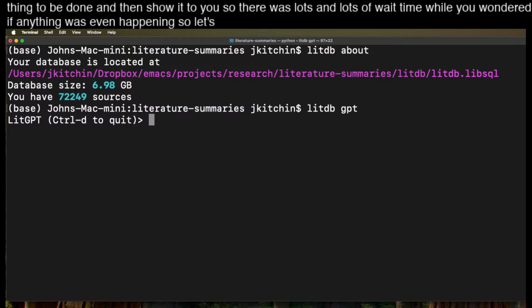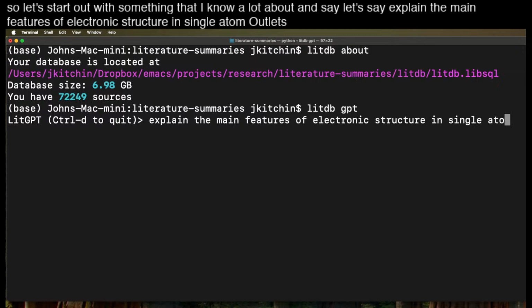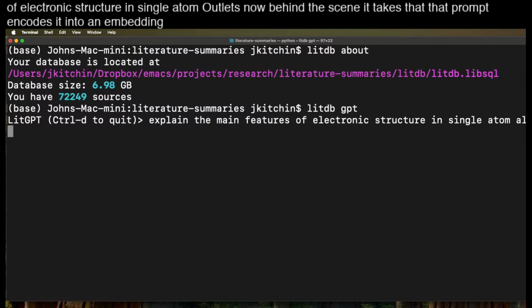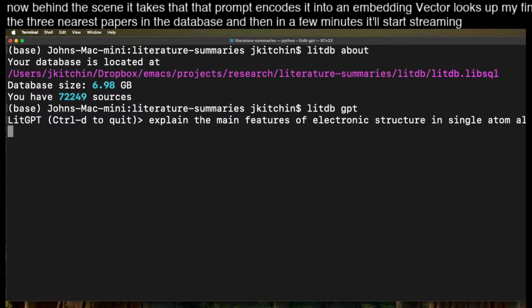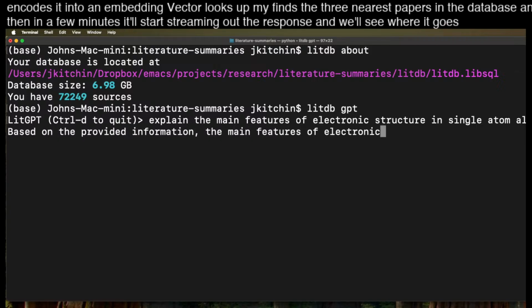So let's start out with something that I know a lot about and say, let's say, explain the main features of electronic structure in single atom alloys. Now behind the scenes it takes that prompt, encodes it into an embedding vector, looks up and finds the 3 nearest papers in the database, and then in a few minutes it'll start streaming out the response and we'll see where it goes. Alright, so it's already started.